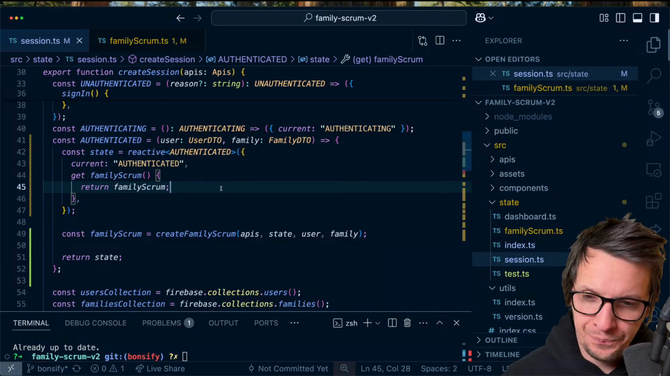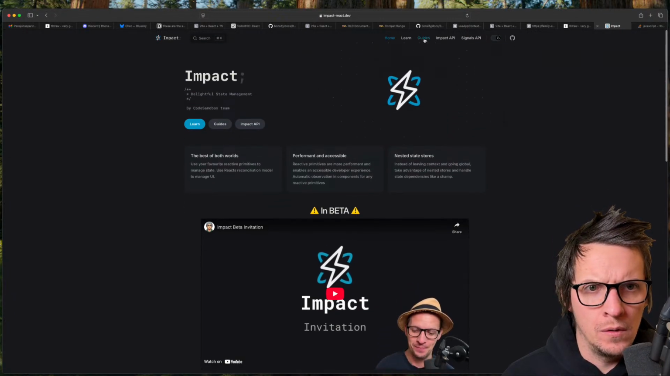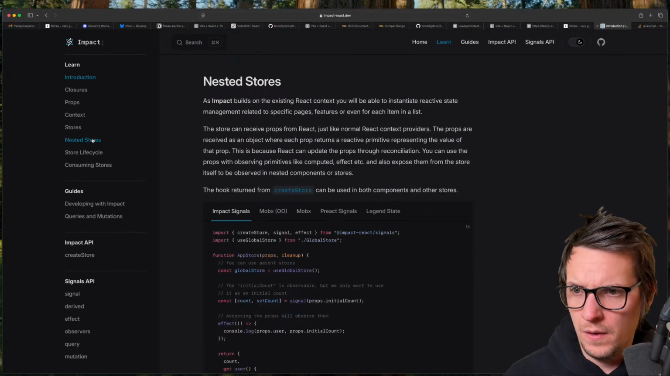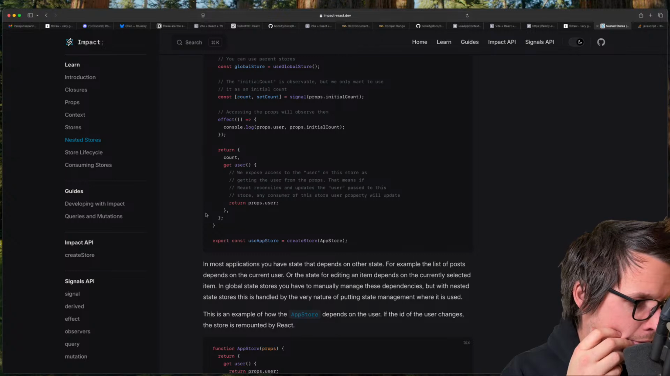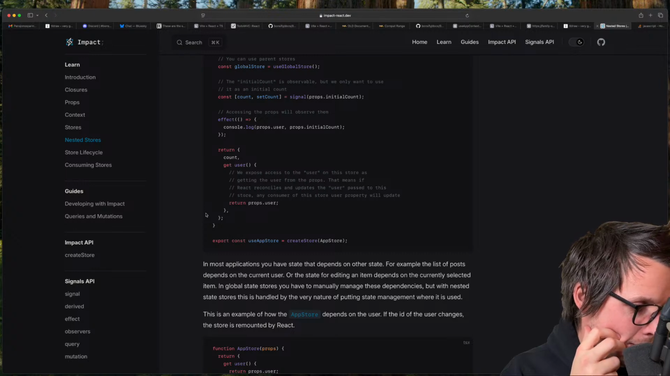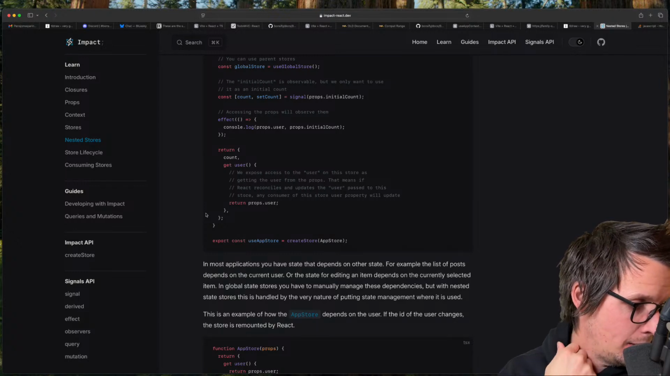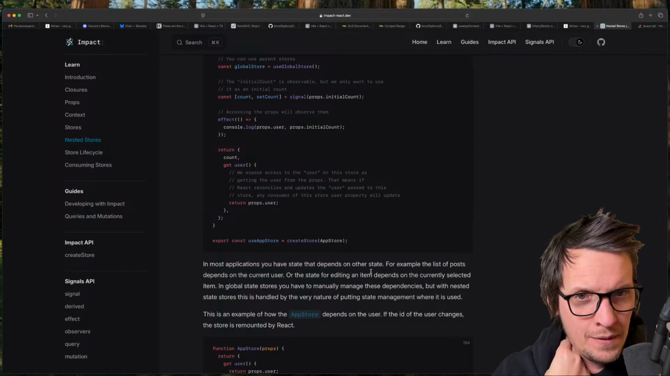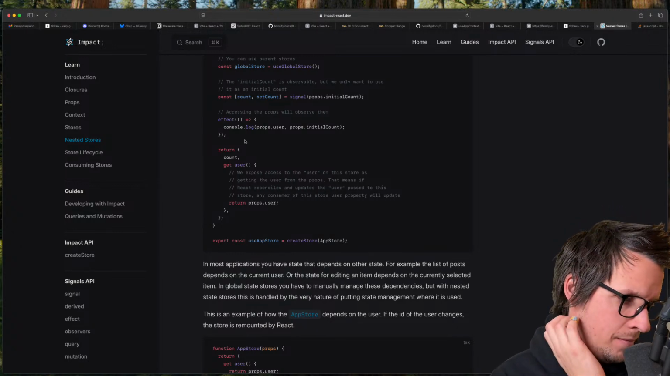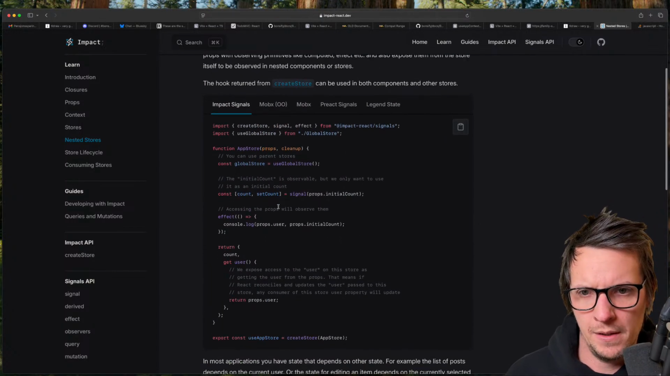Yeah, I'm just thinking about the pattern. And I guess even here, oh, did you send me a picture? Oh yeah. Yeah, root store. Yeah, exactly. And then you just pass this down to whatever nested state. Yeah, and then you have, yeah, root store. Yeah, exactly. It makes a lot of sense. It does make a lot of sense.